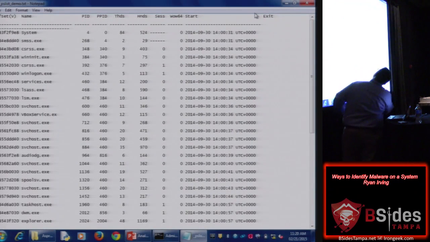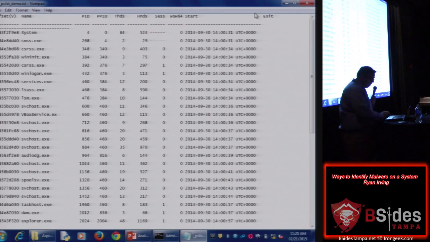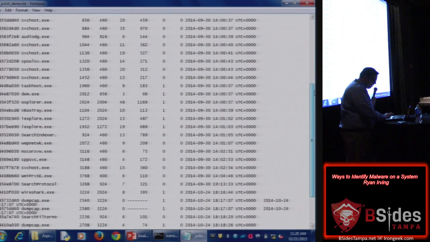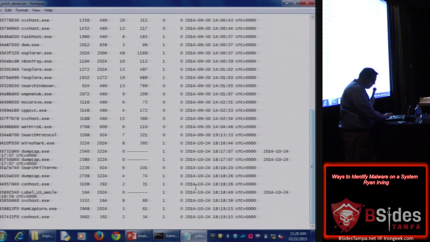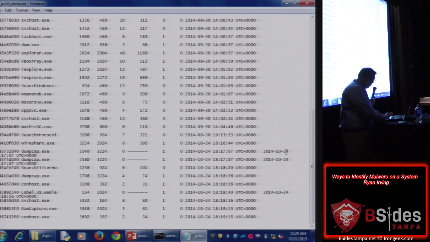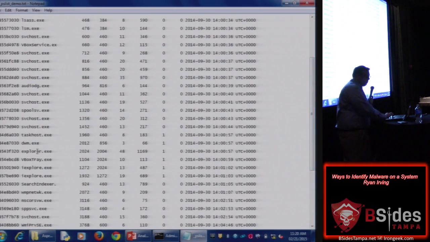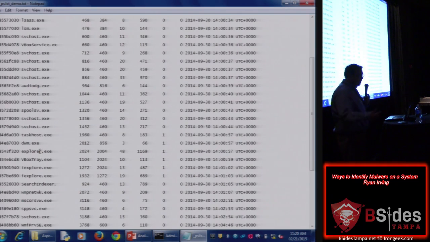As we can see at the top, what I'm mainly interested in is the PID and the PPID. So if we look through here, we know we're looking for label underscore Wesley Chapel. Here we go. Its PID is 164, and its parent process ID is 2024. If we look at 2024, we can see what spawned that process. It's explorer.exe. Well, that makes sense. Explorer spawned that up, no big deal.